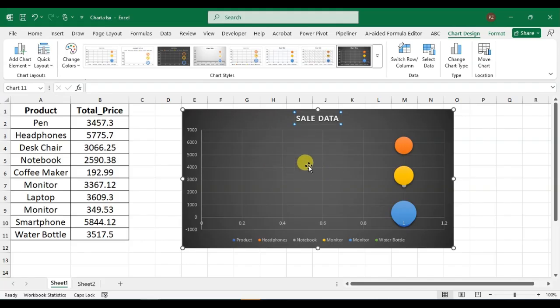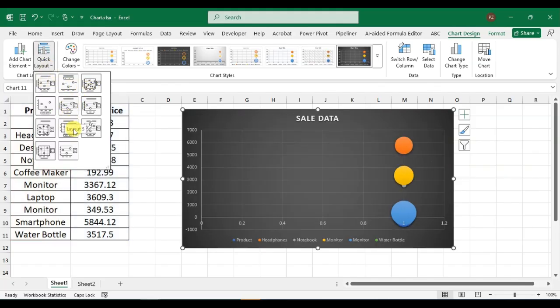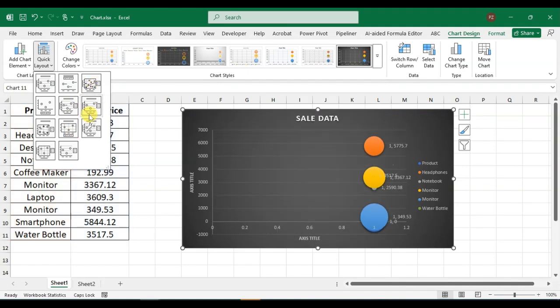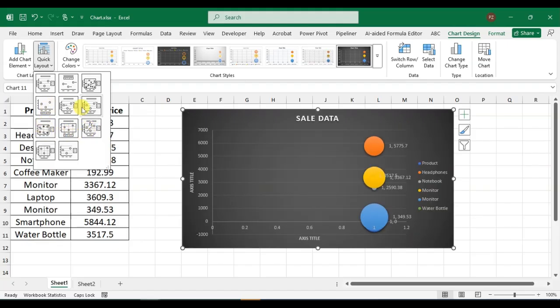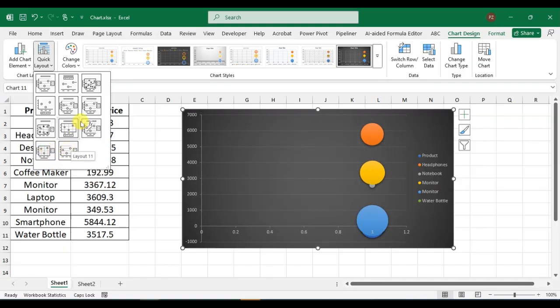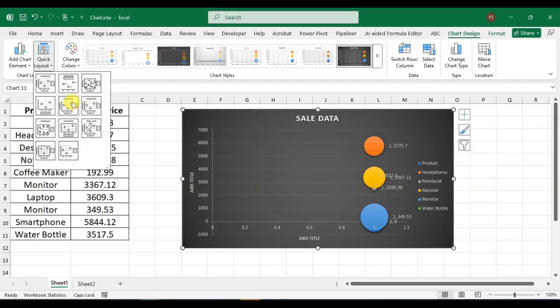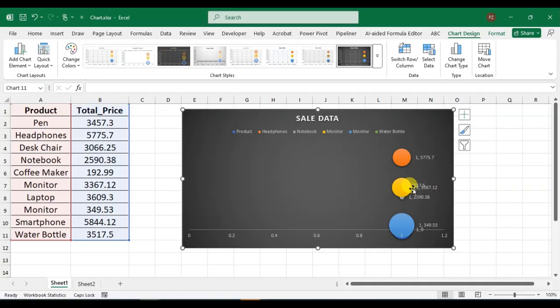If you want to change the layout, simply click on the chart and go to Chart Design. In Chart Layouts, click on the Quick Layout option and you can see different types of layouts are available. See the preview in the chart. You just check the preview and you can select a different layout also. See, the preview is showing in a different way. So I select this one. So this is the way you can change the layout here.